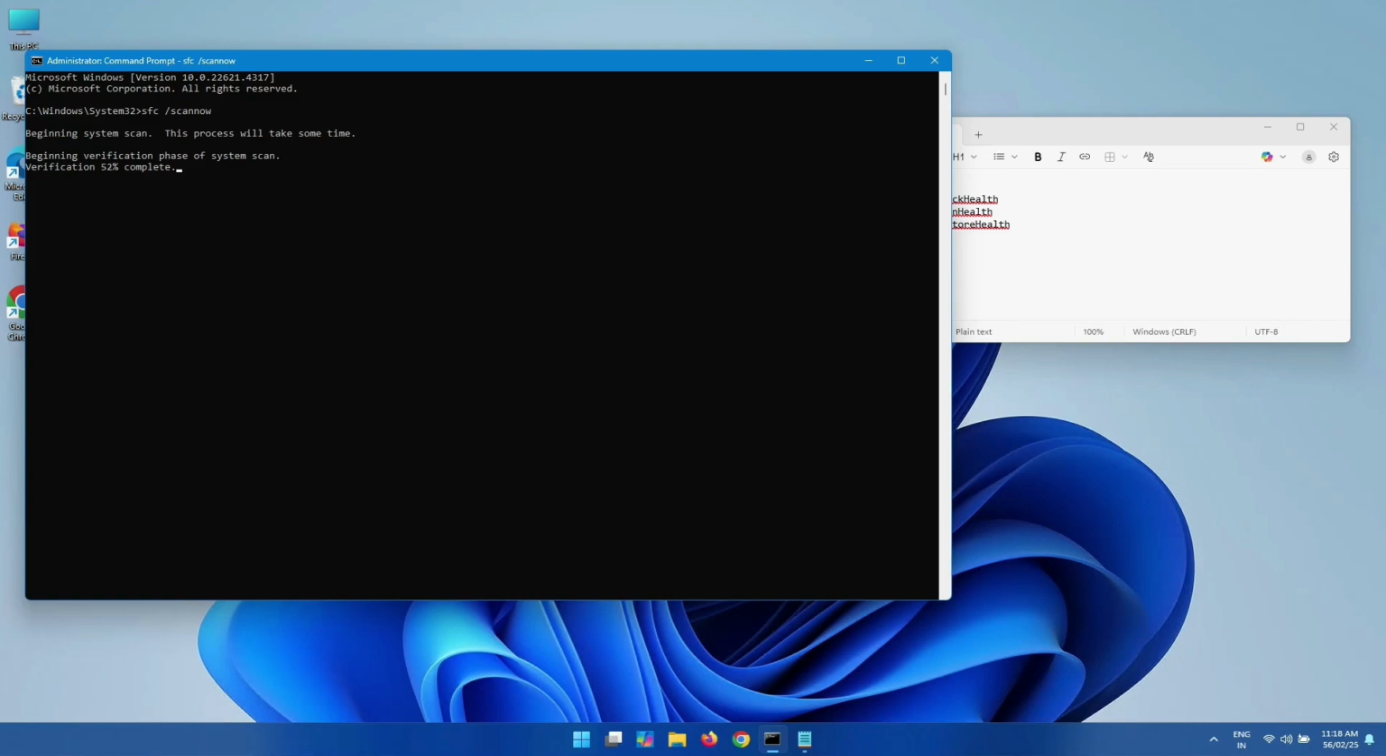If it is stuck, you just have to hit Enter, so it will continue. If any percentage like 60% is stuck and not continuing, just select here and then hit Enter. So you can see the first SFC scan is now completed.